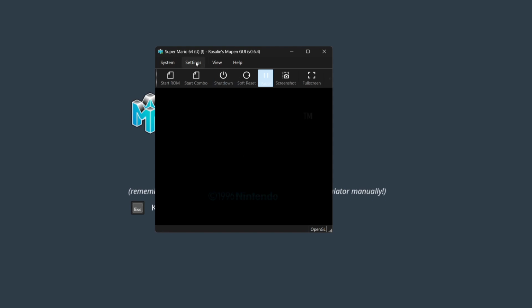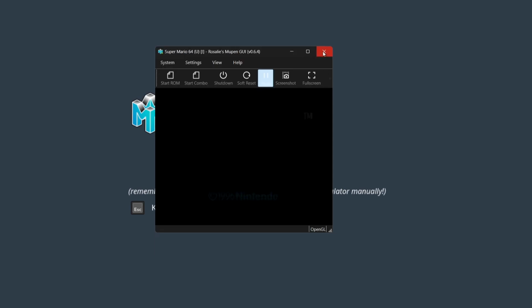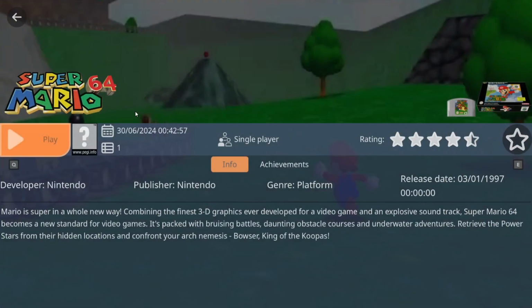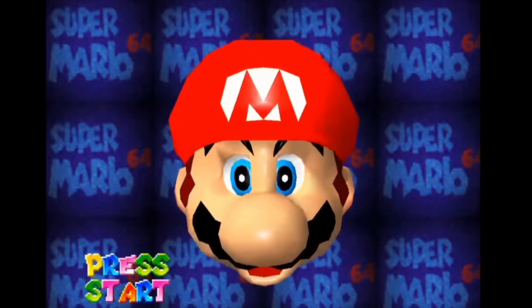If we go up to settings, and I go down to settings at the bottom there, I'm going to drop down to automatically switch to full screen on emulation start. So when we boot up N64 games, we're not going to get a window mode, but we should be getting a full screen mode. If I press OK, and then quit out of this emulator, and then open up the game again. It's me, Mario. Hello.